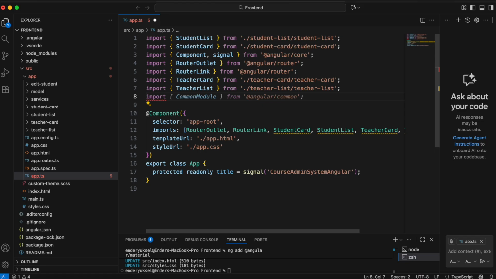We import RouterOutlet and RouterLink. These are directives in Angular's built-in routing system. The first one, RouterOutlet, marks where Angular should render the component, and the second one, RouterLink, lets us navigate between routes.